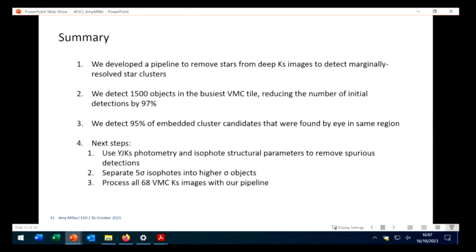And so now I'm going to just read a summary. So we developed a pipeline to remove stars from deep KS images to detect marginally resolved star clusters. We detect 1,500 objects in the busiest VMC tile, and we reduce the number of initial detections by 97%. We detect 95% of embedded cluster candidates that were found by eye in the same region.